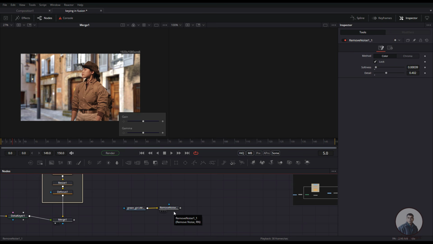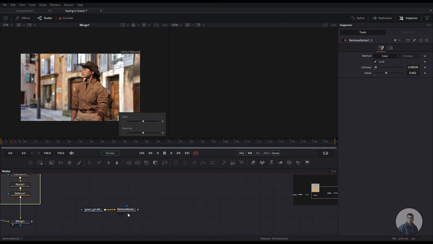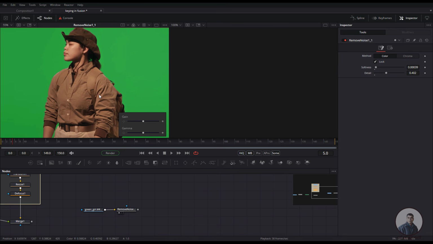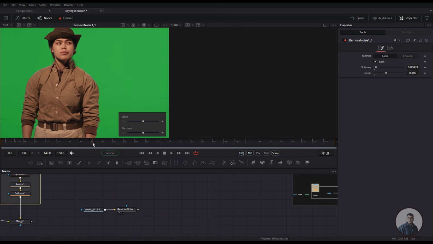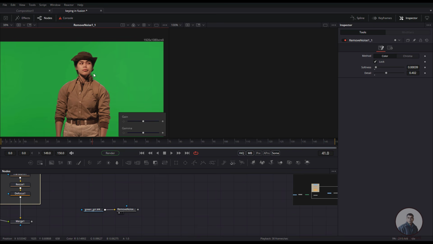So just like IBK inside Nuke, same as inside Fusion, you can also use your clean plate with this Delta Keyer here. So first I am going to create a clean plate. So this is our shot here. We have to maintain all these things and recover all these things.